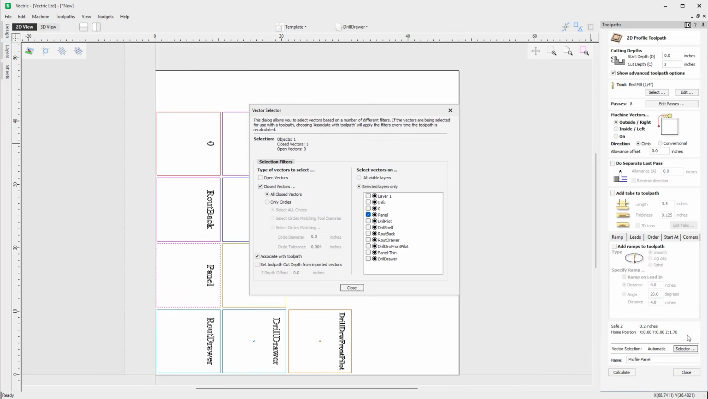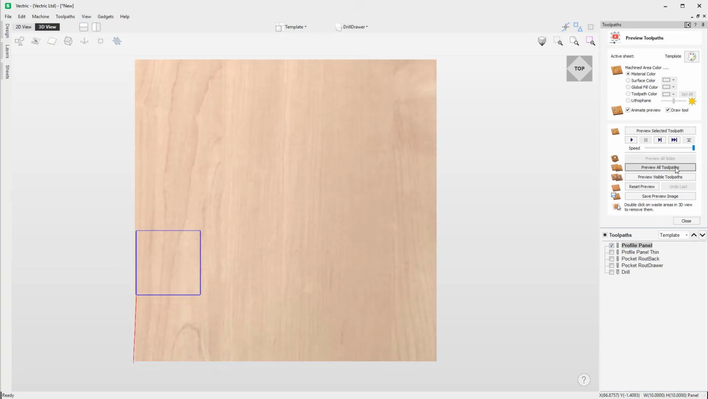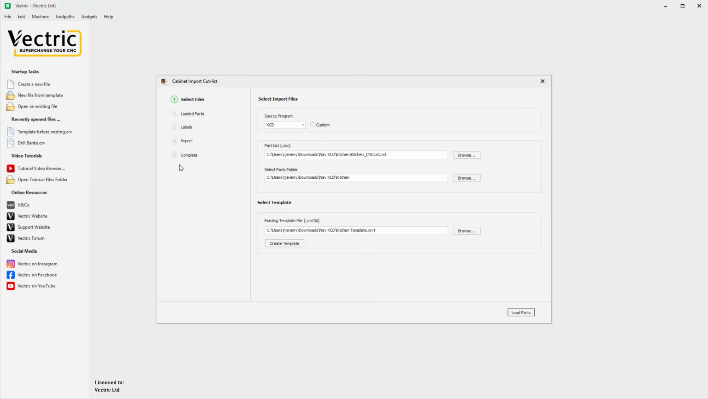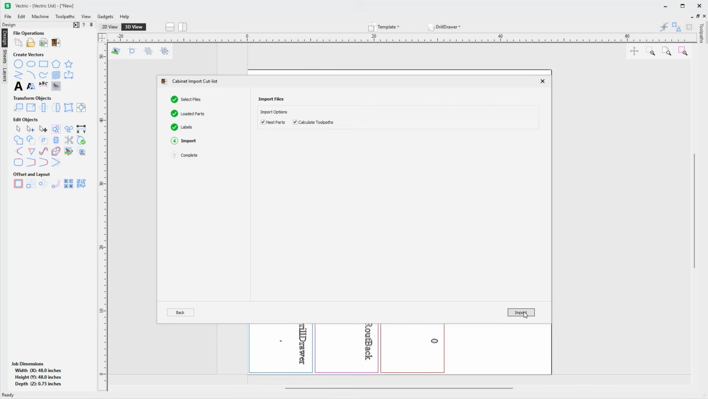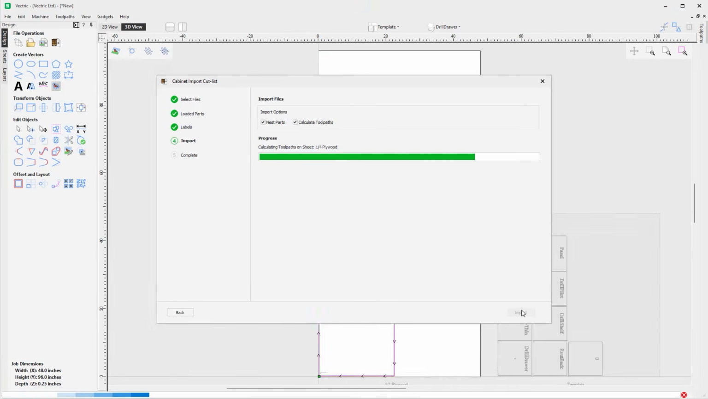With your template created, you just need to assign your toolpaths using the automatic vector selector option, where you associate the toolpaths to the layers along with your nesting settings, and when your template has been created, it's a case of build once and reuse often. You can go back into the cabinet importer and load in your parts using your newly created template, where the software will automatically nest the parts and assign toolpaths all in a single step.